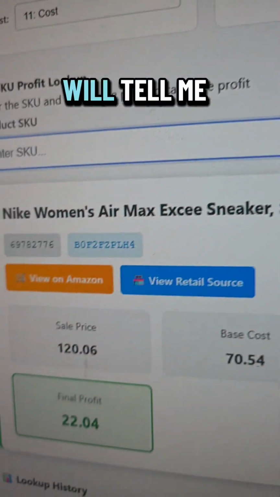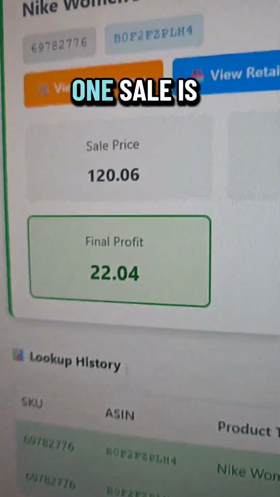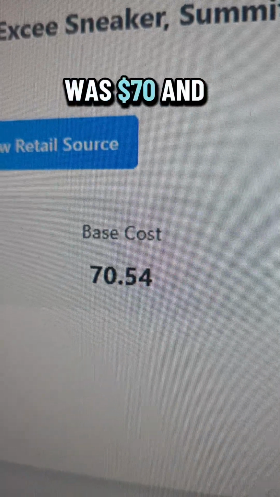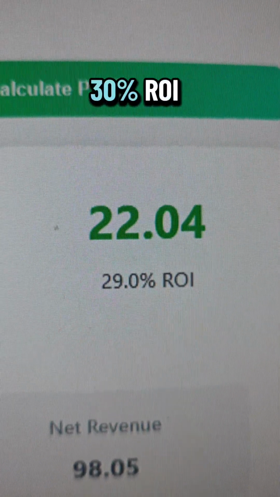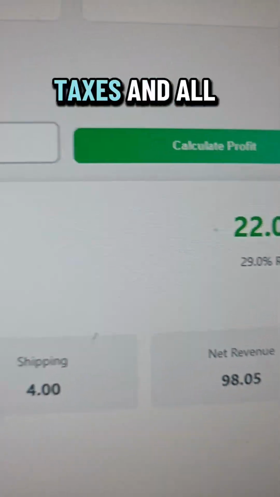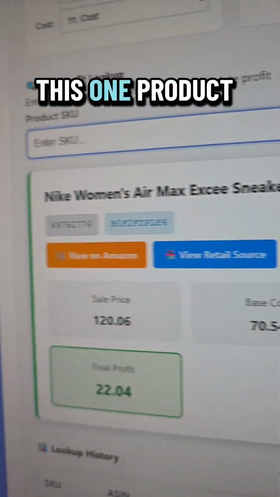And this one will tell me that my final profit on this one sale is $22. My buy cost was $70. And then you can see here, it's close to a 30% ROI, $22 profit after shipping, taxes, and all other expenses for this one product.